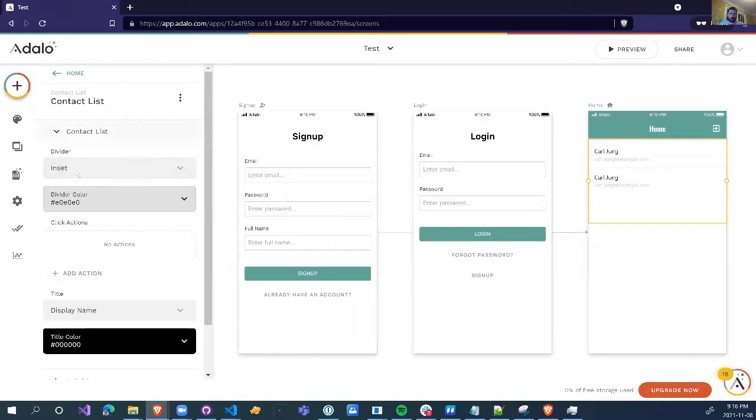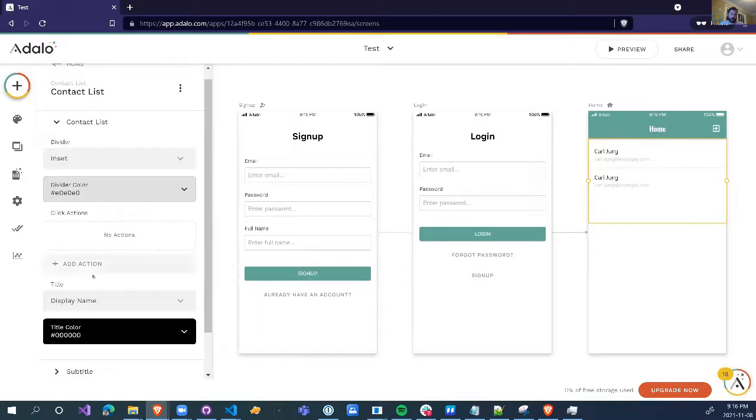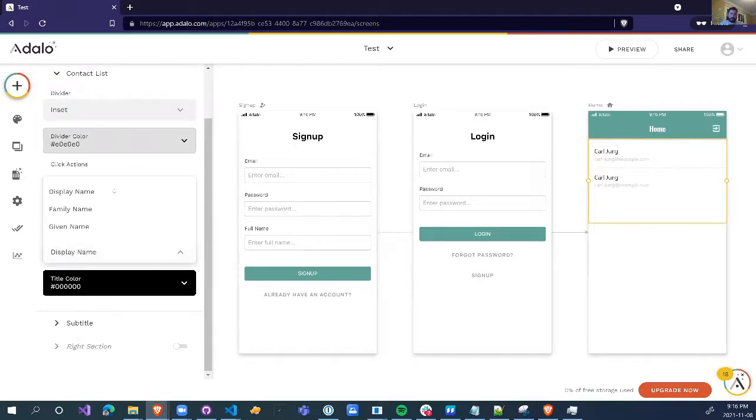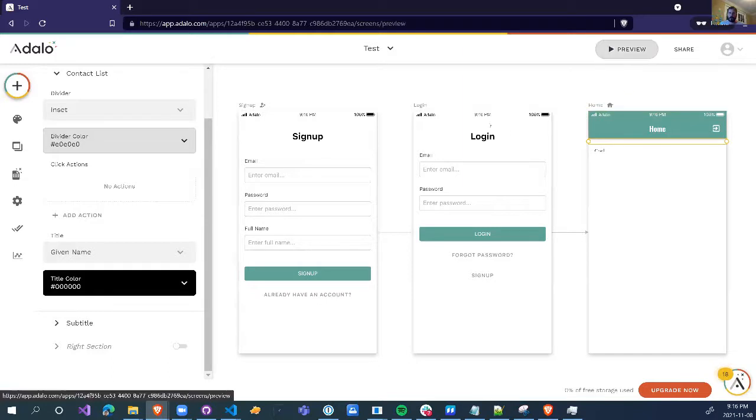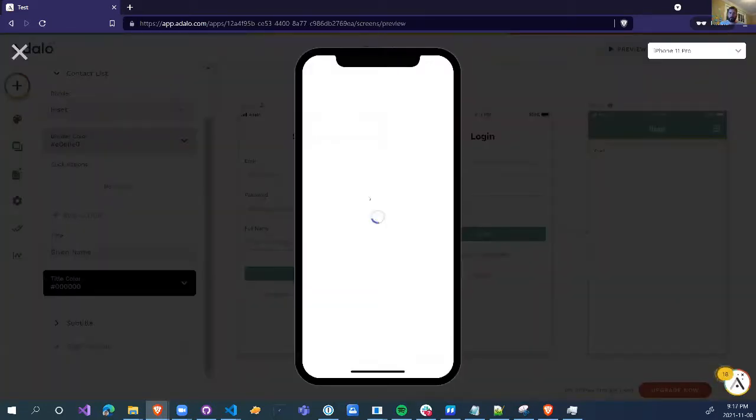If you've ever worked with a simple list before, you know what the divider is. Line here. The title, we've given 3 options. The display name, which comes from the contact list, the family name from the contact list, and the given name from the contact list. So one of the bugs we have right now is that it always shrinks down to this 16 pixel size. You don't have to worry about that when we actually go into preview mode. We see that in preview mode, it works just fine.